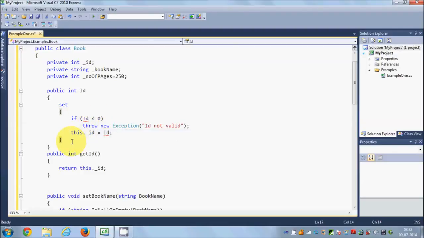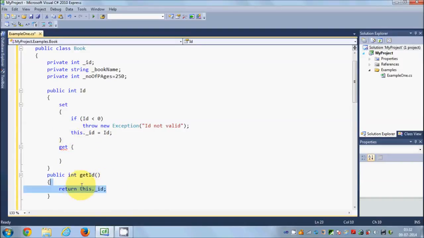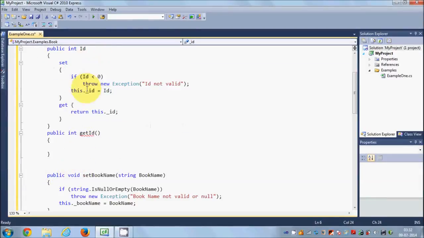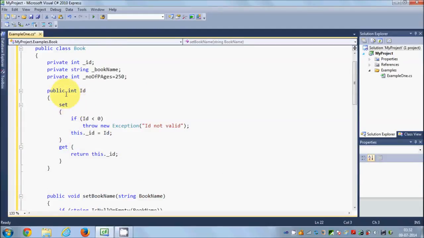And in the similar way, I will just use the keyword get, and I will use these curly braces, and in this I will return my id, which is this variable. So how we have declared this property id here? We have used keyword set to set the value, and how we are setting the values, in the same way we have done in the setter method.